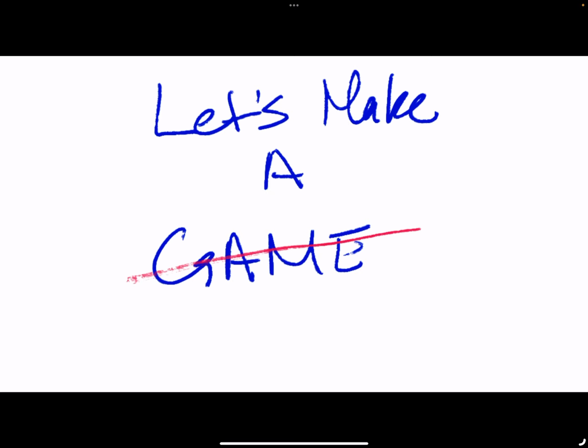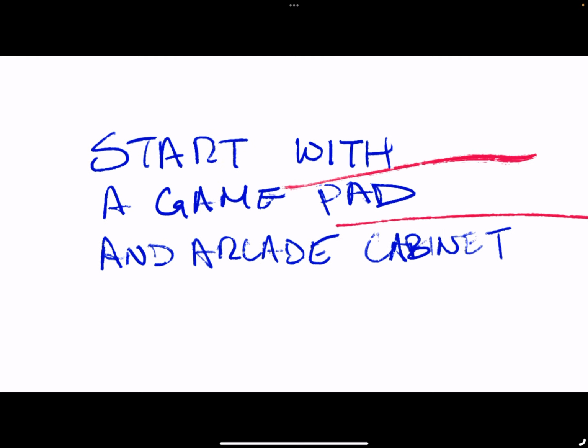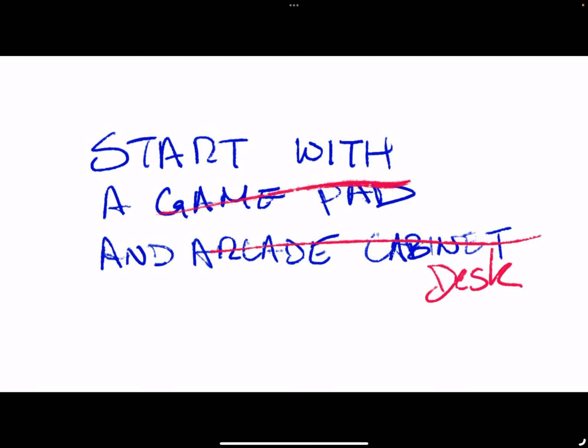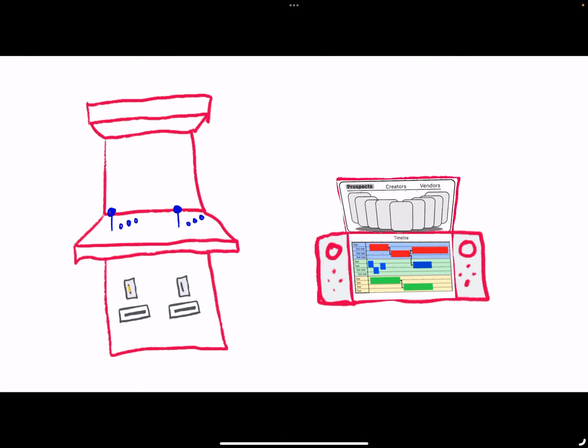And I'll just go 4-finger tap, and we can go all the way back to the beginning and just kind of scrub through, right? So let's make a game. It's going to be a business. Start with a gamepad and arcade cabinet. Actually, we'll call it a calculator. Nah, we'll call it a phone and a desk. And here's our gamepad style phone with a little prospecting type of tool, a little CRM up top with contacts, a little timeline on the bottom.